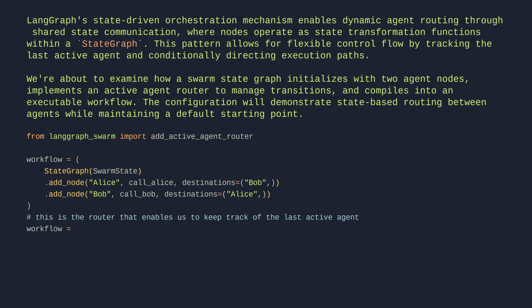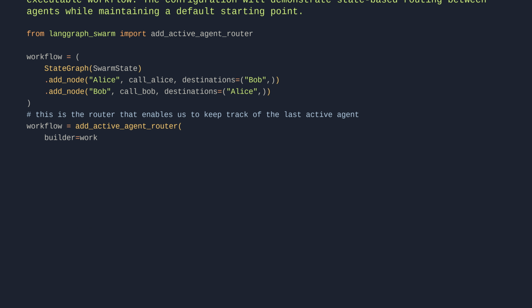workflow = add_active_agent_router. builder = workflow. route_to = Alice, Bob. default_active_agent = Alice. Hash, compile the workflow. app = workflow.compile.